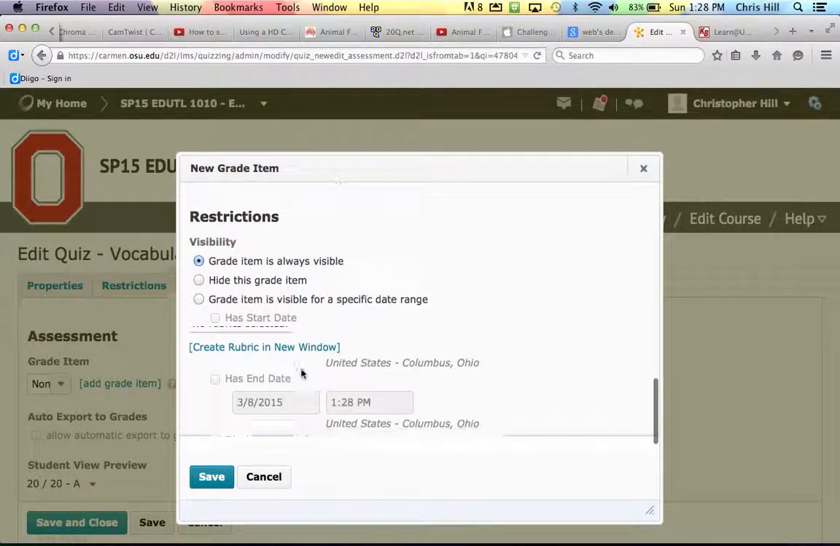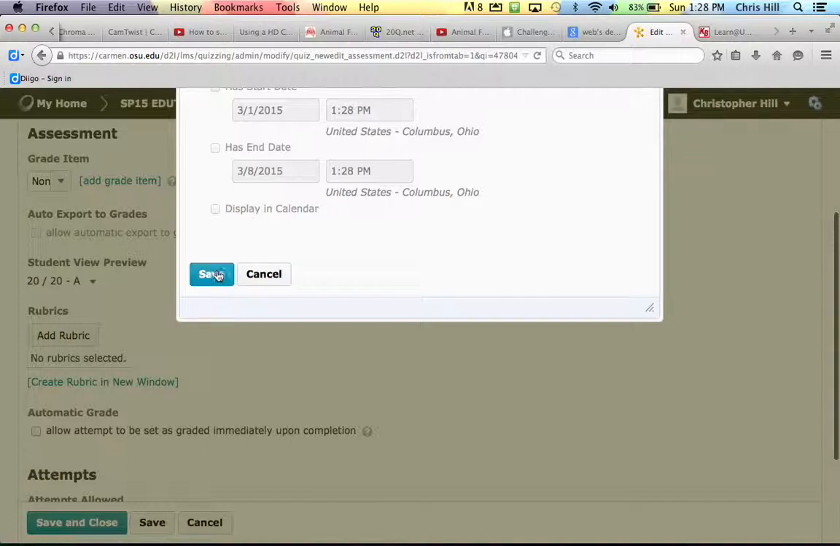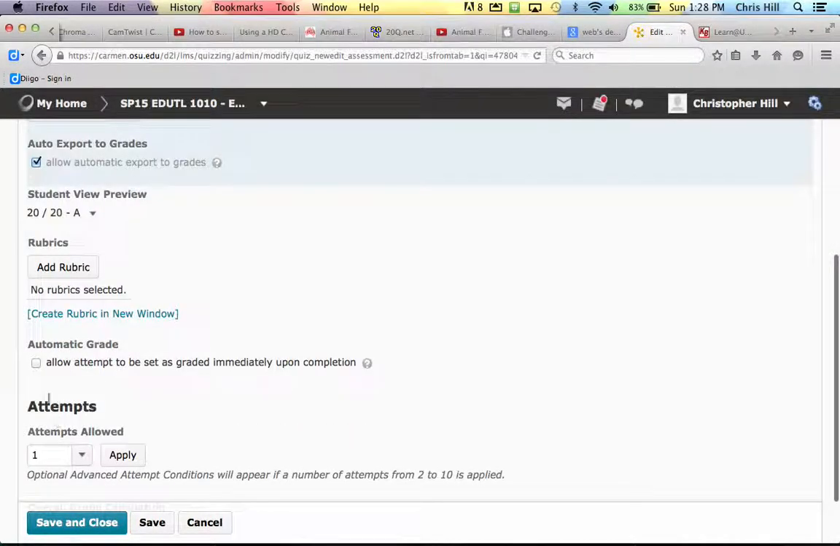And the grade item is always visible, so it'll always be in the grade book. Click Save. Now, two other things: allow automatic export to grades, and allow attempt to be set as graded immediately upon completion. I like this.